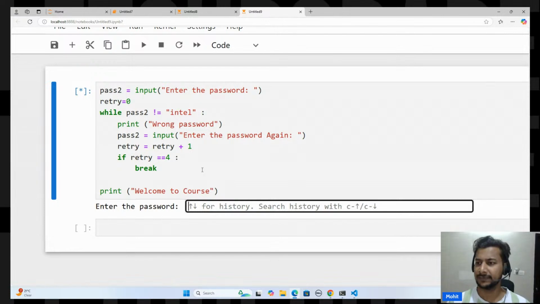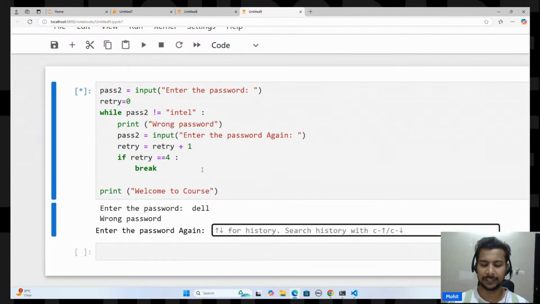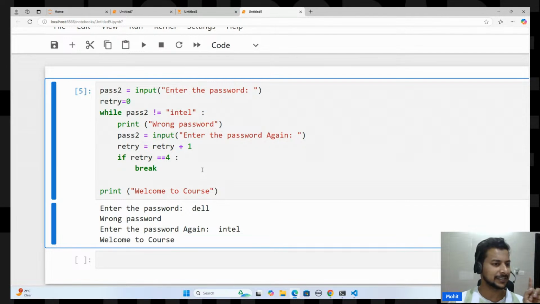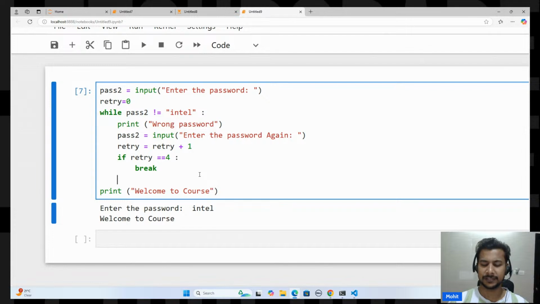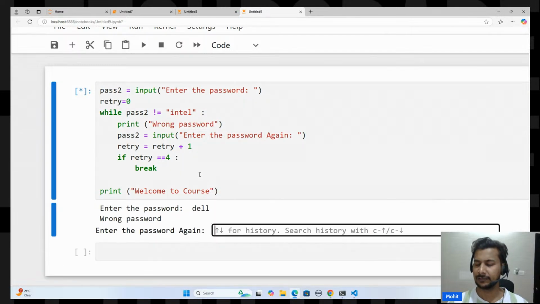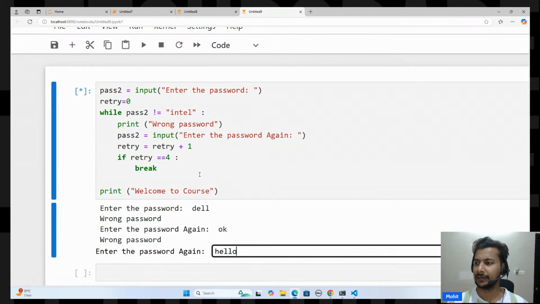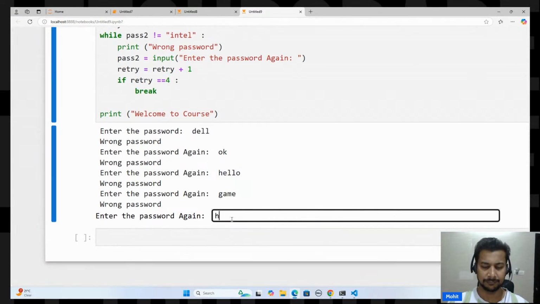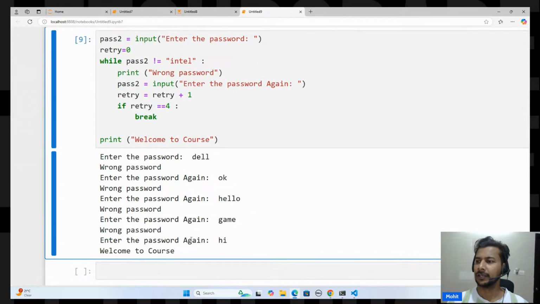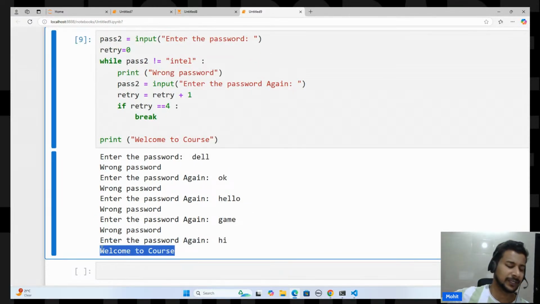Consider if somebody gives a right password, or a wrong password and then the right password. That's perfectly fine. First test case passes, second test case passes. Now if somebody gives wrong passwords: Dell, Hello, Game, and the last one, H1. After giving the wrong passwords, we are getting "welcome to course". The break statement is working fine here.